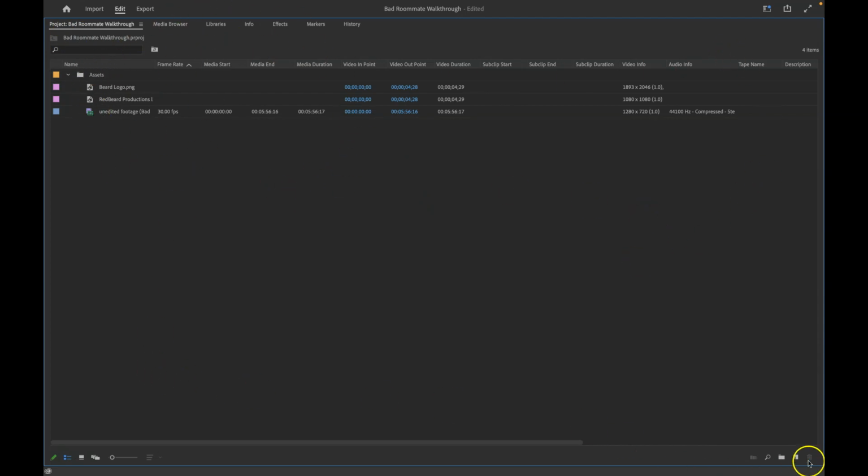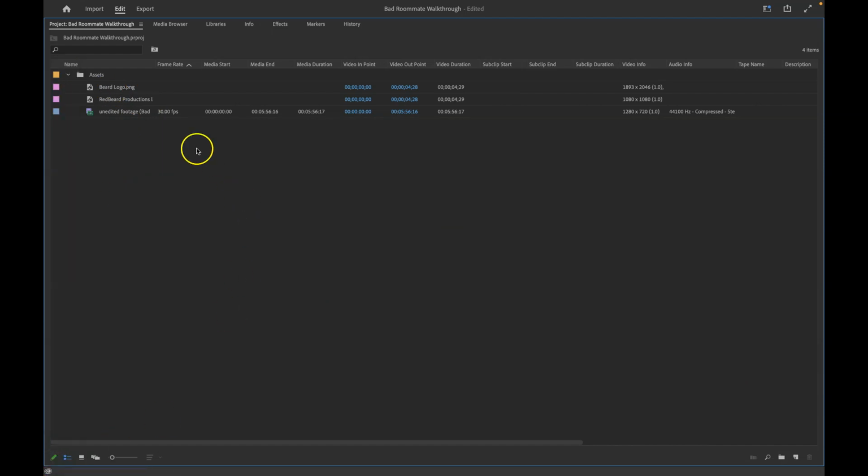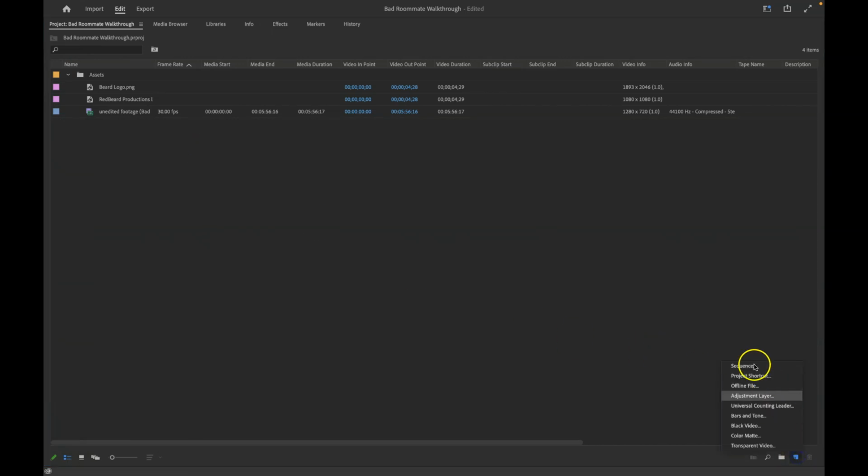So in here, we could create new folders, which we call bins. We can organize them. We can lock files, make them read-only. We can add new items in here: sequences, adjustment layers, bars and tone, black video, color matte, any of these things.